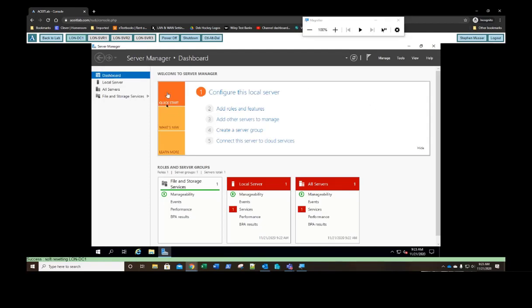Now, we work in Server Manager. You can leave Server Manager up the entire time. Don't close Server Manager. Even when you shut down the computer, leave it run. It's the first thing it loads when we turn our servers on. You can leave it there. It's how we manage our server.